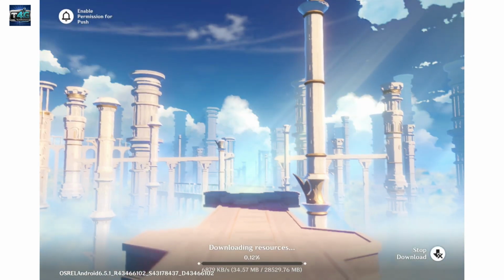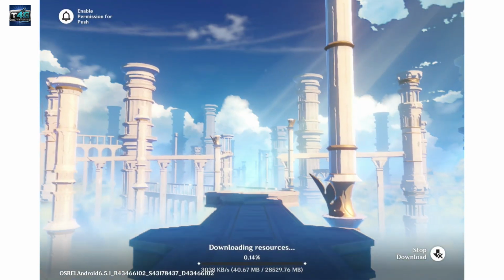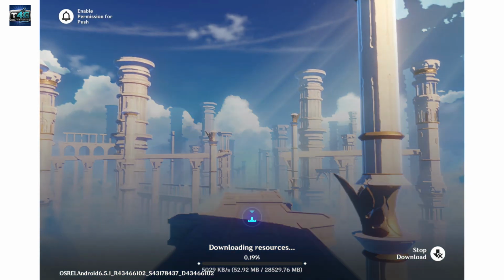So that is how you can easily log into your Genshin Impact account even if you've changed your device or you want to access your account again and play the game.